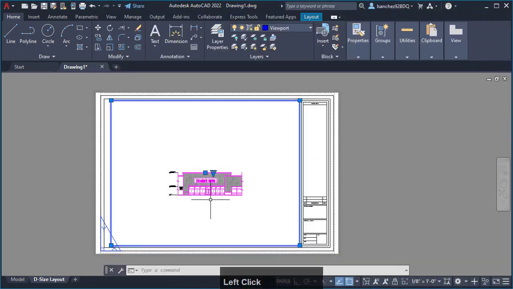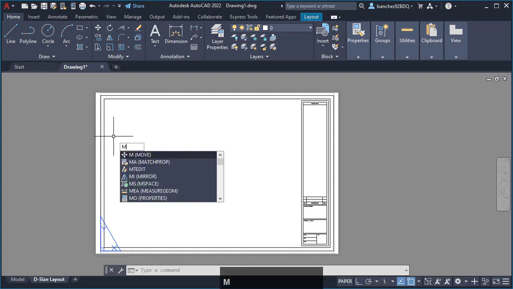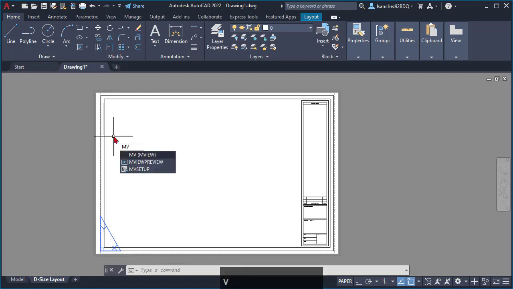But let me first remove this viewport so I can show you how you can create it if for some reason AutoCAD doesn't give it to you automatically. So I'm going to remove that viewport using the delete key on my keyboard. And to create a viewport, you'll need the shortcut MV and press enter.